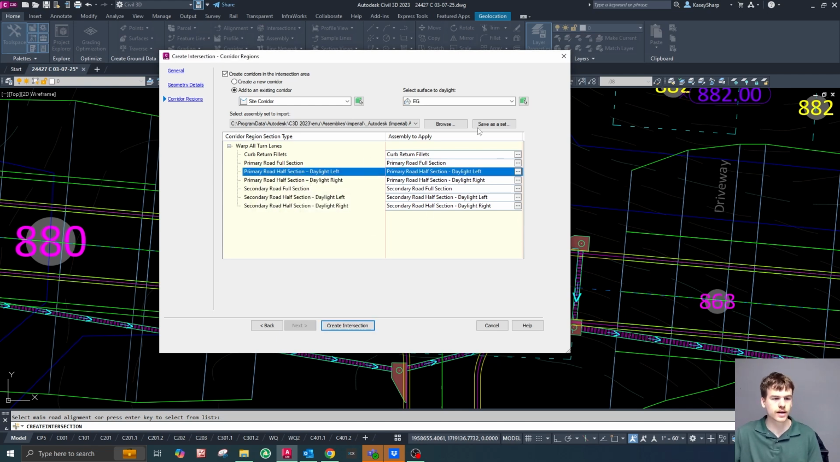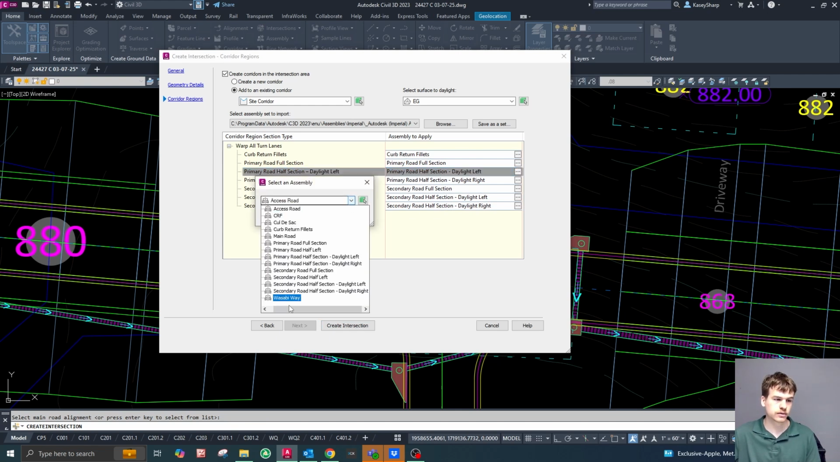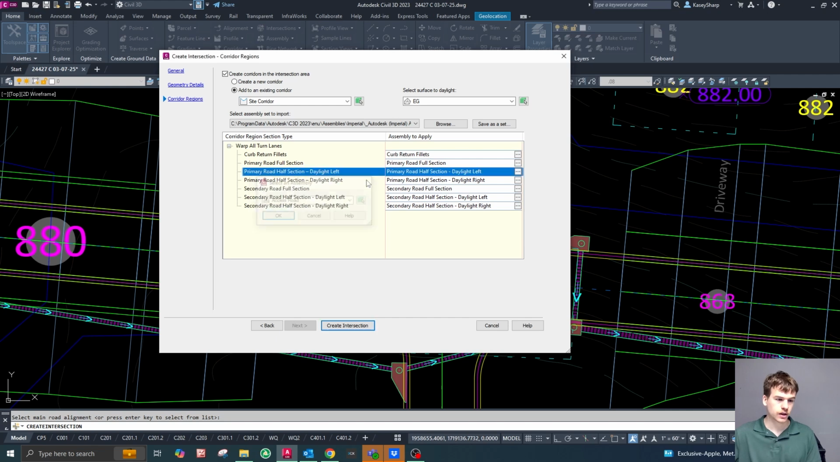So these are standardized assemblies in AutoCAD or in Civil 3D, and once you create your intersection, these are going to populate automatically in your file. Okay, so you might have to edit these assemblies to get the output that you want, or you might have to create your own assemblies in which you can select any of the assemblies that you've created that are already within the file.